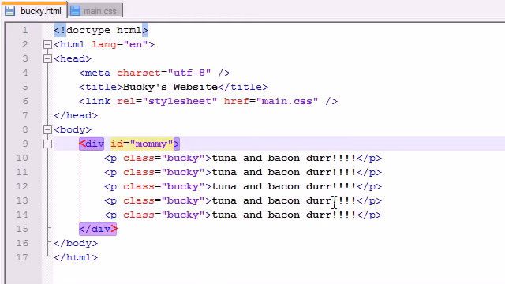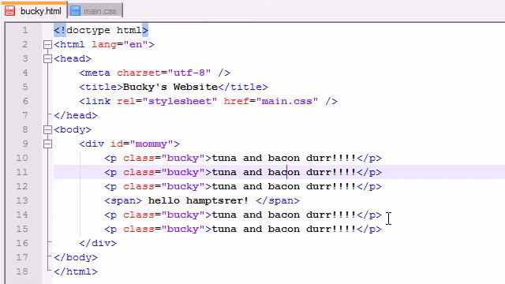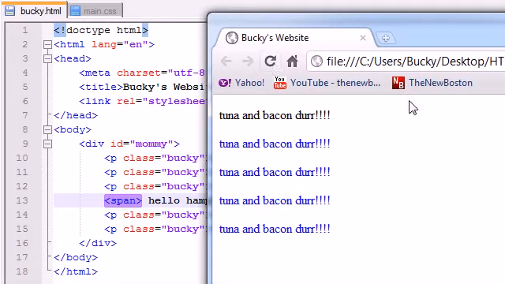However, if we add a span somewhere in the middle here, let me add a random span with hello hamster. Kind of spelled that wrong, but it doesn't matter for this tutorial. Say we added a span right there. Now if we look, this fourth paragraph right here isn't immediately following this third one. There's a span in between. However, if we save this, we see that the fourth paragraph is still colored blue.